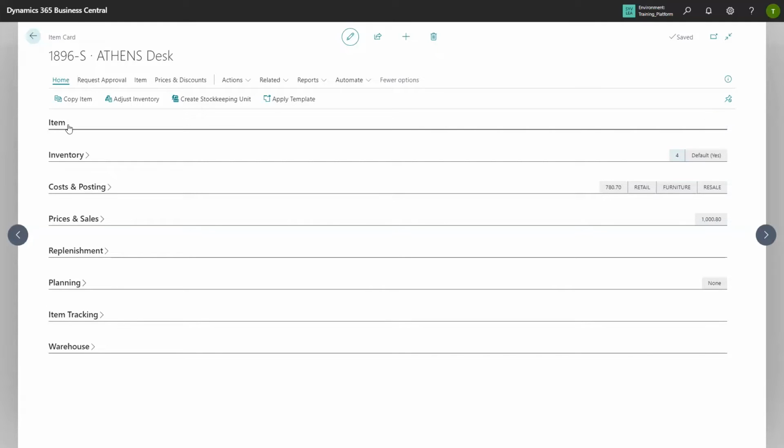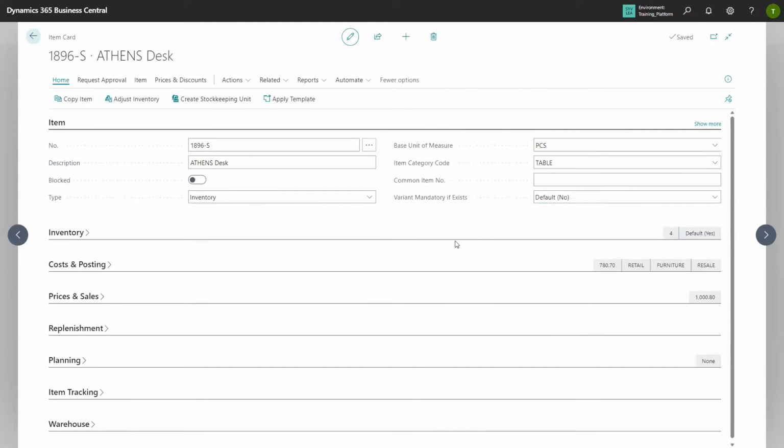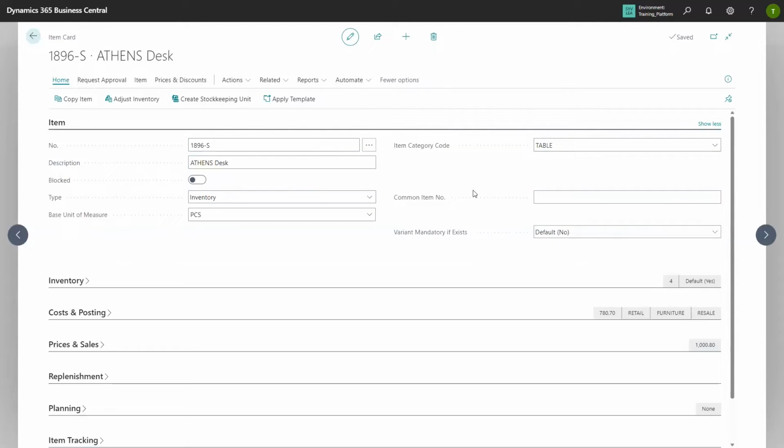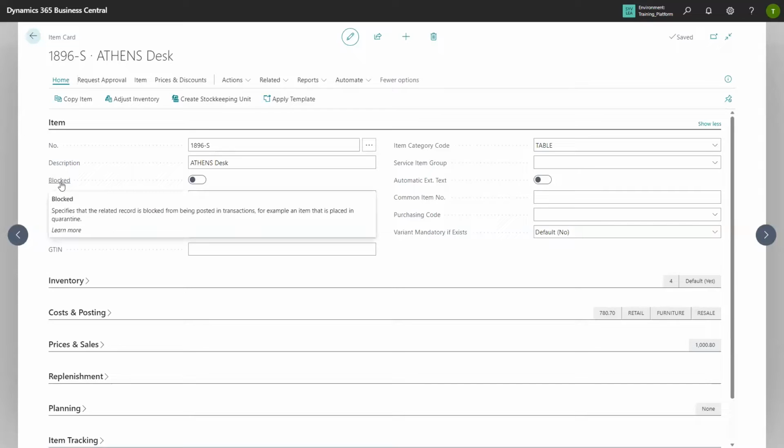When you expand each one of these out, there's some information in these. Now, you'll want to customize these again to show the things that you want when show less is selected. You don't need to see all the information in the show more field all the time. Some things that we have here that are pretty obvious, the number and the description. Blocked is for posting. And again, I'm going to point out one more time, when you hover over any field in Business Central, it'll tell you what that field is.